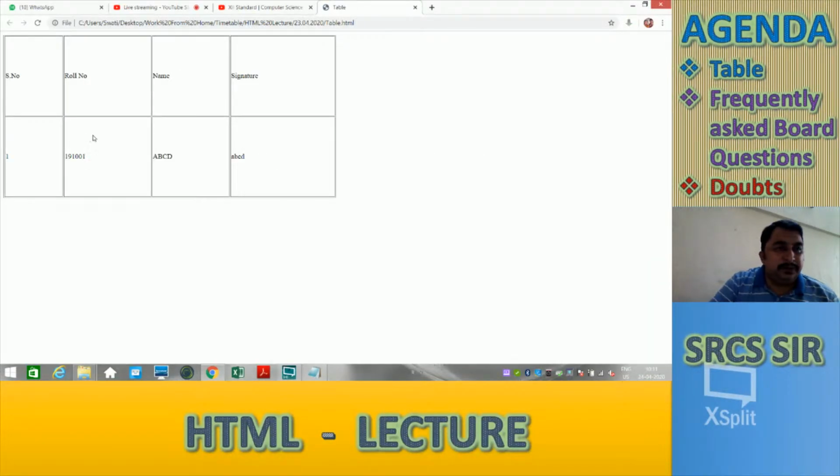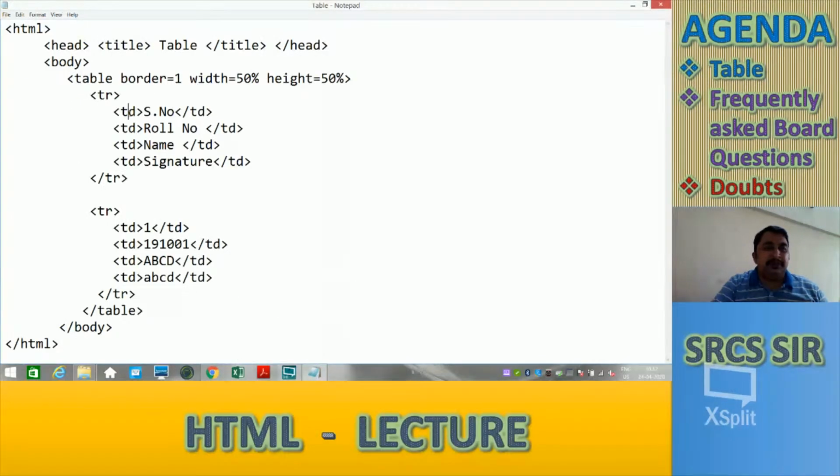Now you can see the size of the table. What we have mentioned is width equals 50 percentage, so half of the screen is covered by the table, right? This is how the table looks. And see the serial number, roll number, name and signature. It looks like normal text, because we have given it in td. If I wanted to make it a heading, we can give it in th. I'm just showing you the difference between td and th here.